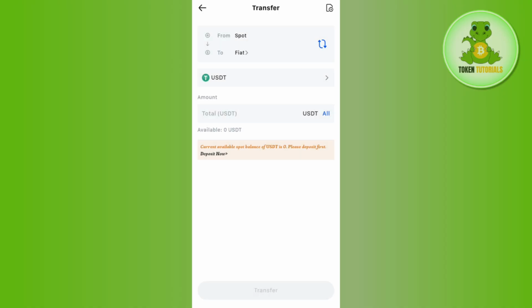Then your transfer option will look something like this, where in the top you would have spot option and in the to section you will have fiat option. So you need to keep it as it is.